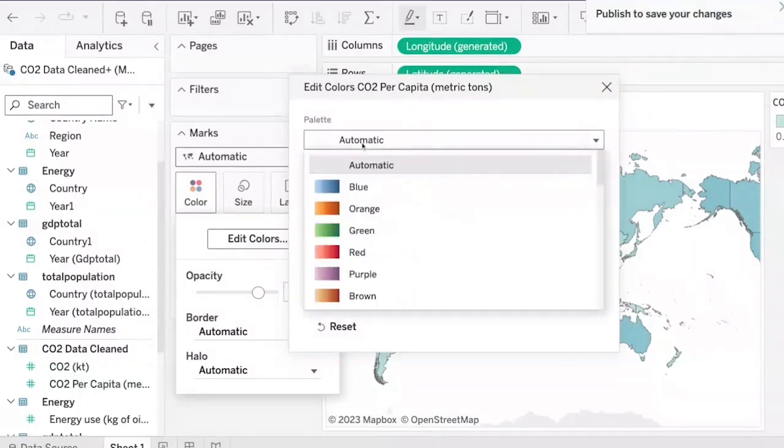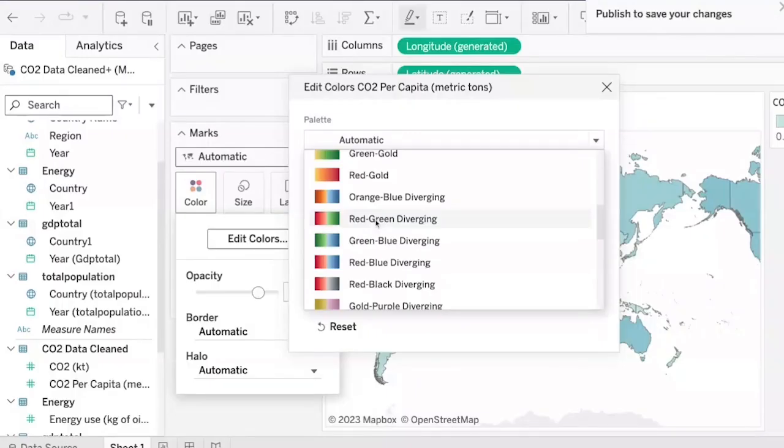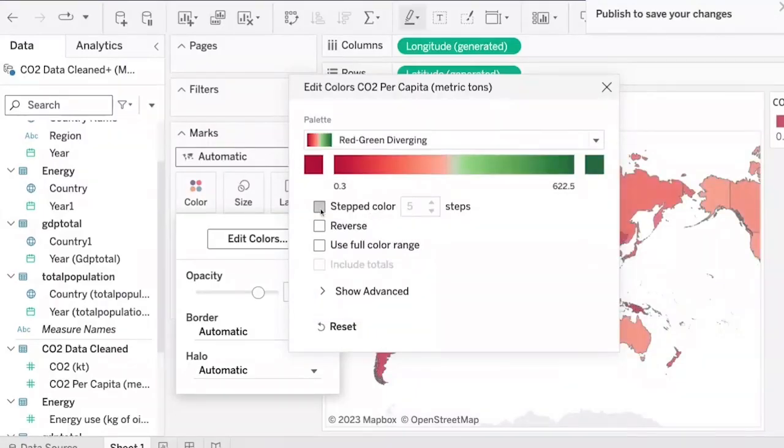Select the palette drop-down and change it from Automatic to Red-Green Diverging. Check the boxes for stepped color and reversed. Because green is generally viewed as a good thing when it comes to CO2 emissions, you want the colors to move toward red as emissions worsen.